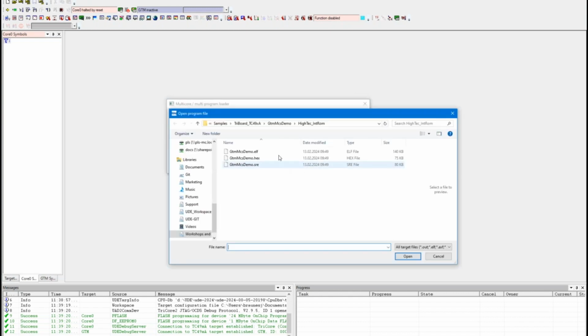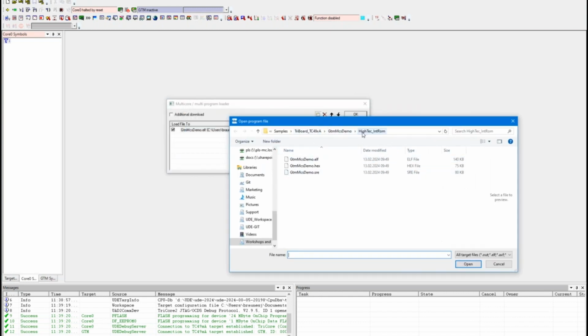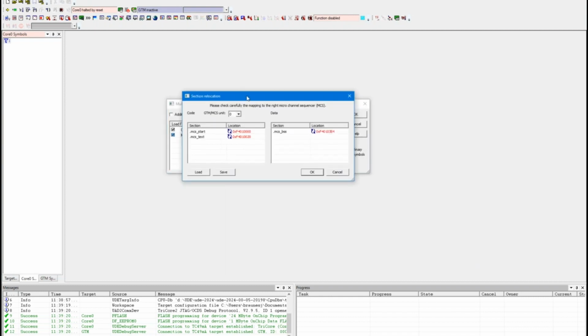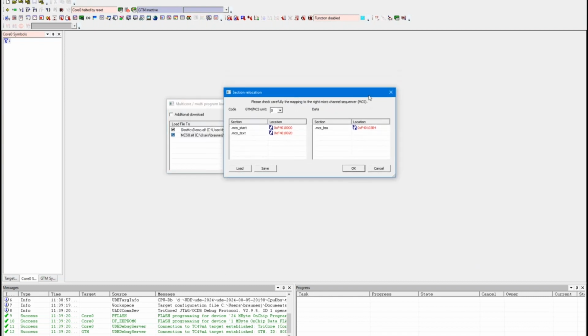But we want to load symbols from several additional ELF files. So we add another ELF file, or basically 4 of them, because for each MCS that is used, we have a separate ELF file. I can select all of them at once, and then this window pops up. This is called the relocation dialog.